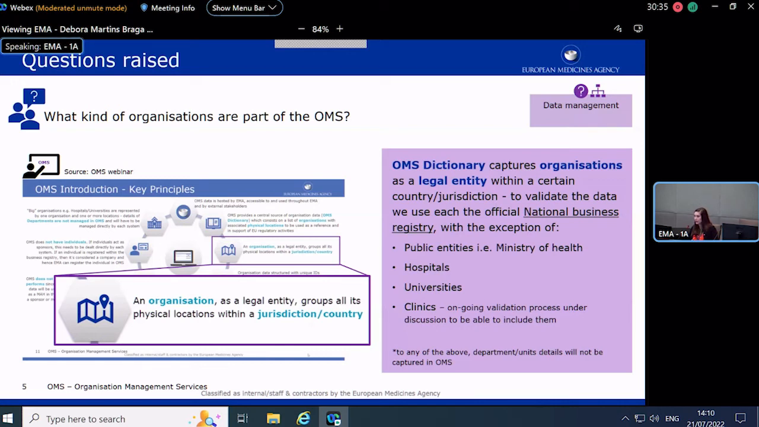Also, an exclusion to our dictionary, which are individuals. We also talked about this in our previous session. Currently, individuals and PIs are also not captured in our dictionary because the mandate of our master data management is that we manage organizations. OMS does not manage individuals.